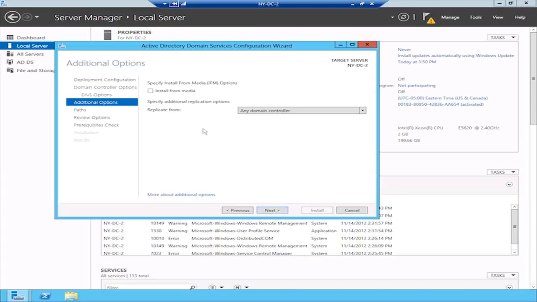But we're not going to, in this case. We're just going to go ahead and replicate from any other domain controller. And you'll see here, or I could tell it replicate from New York DC1. Doesn't matter which way I leave it because there's only one to replicate from. In the real world, you would pick one if there was a replication issue. If you knew there were multiple domain controllers and you knew one was closer to you than another, you may want to specify instead of having it happen automatically.